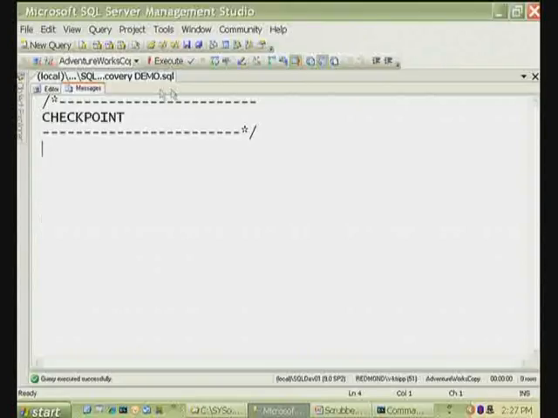Now, a checkpoint writes all changes that are currently in memory to disk, regardless of whether or not they've committed. It's a common misconception that people think checkpoints only write committed data. That's not the purpose of the checkpoint. The purpose of the checkpoint is to synchronize what's in memory to disk so that if there is a disaster, the amount of recovery time will be reduced because they'll be closer to current.